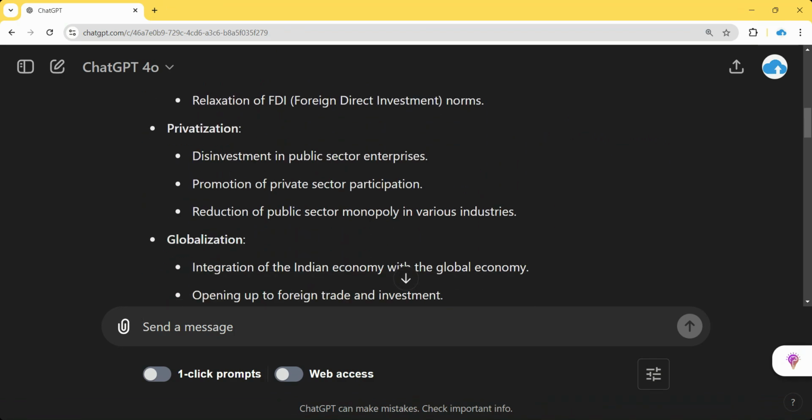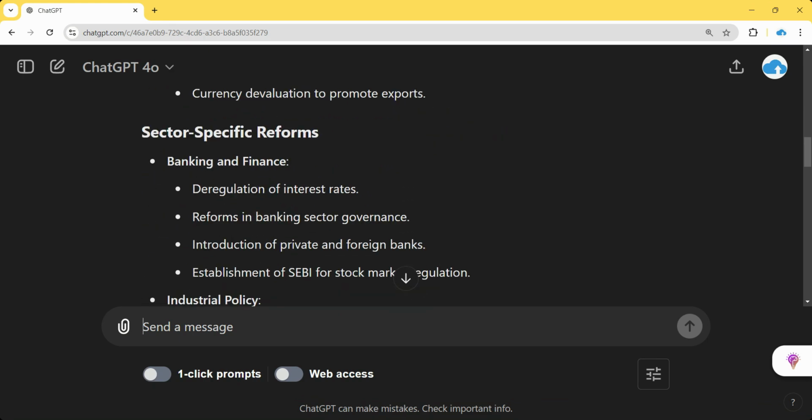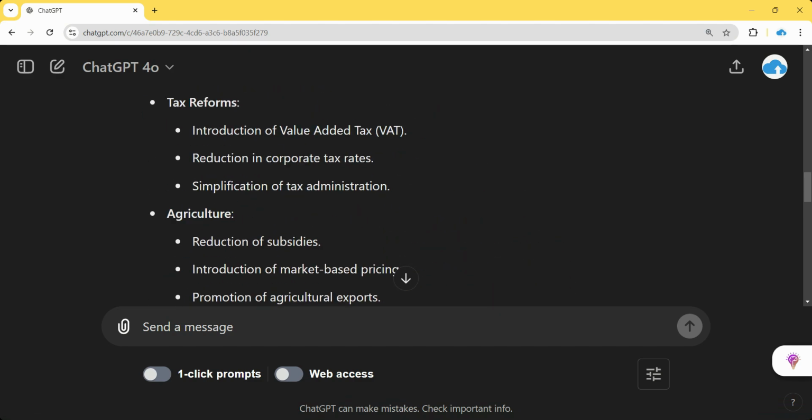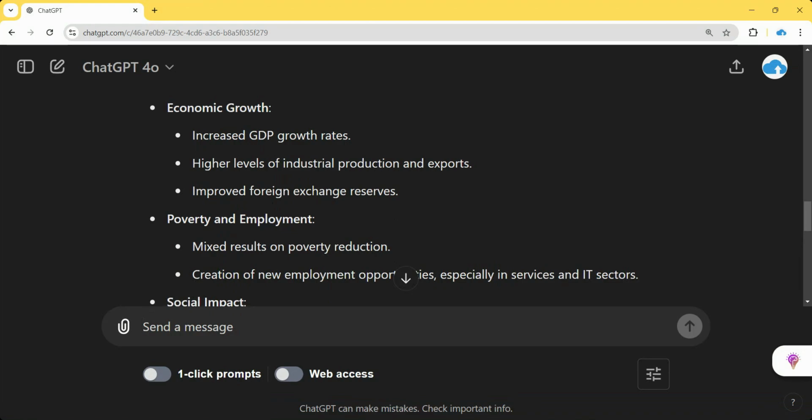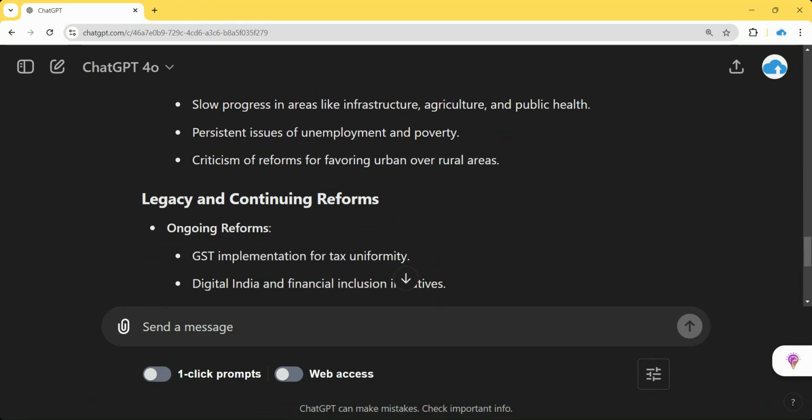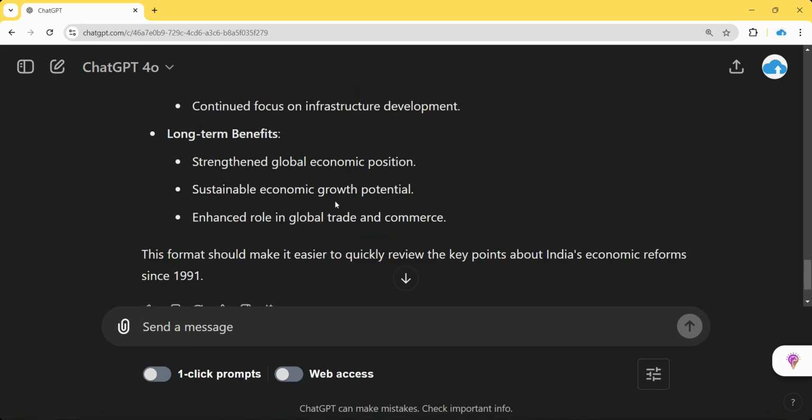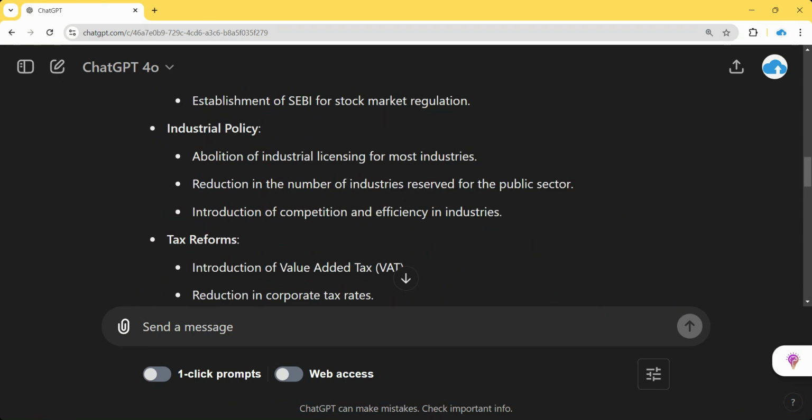Now globalization, sector-specific reform. You can see how ChatGPT has laid out the response point by point, heading by heading, with sub-points under those: industrial policy and tax reform, agriculture and impact of reform, poverty and employment, social impacts, challenges and criticism, legacy and continuing reform. You can use these points to learn how to write the answer in your final exam. By using generative AI tools, you can learn how to write a well-crafted answer so that you can score good marks in your exam, and it can lead you to the final selection.